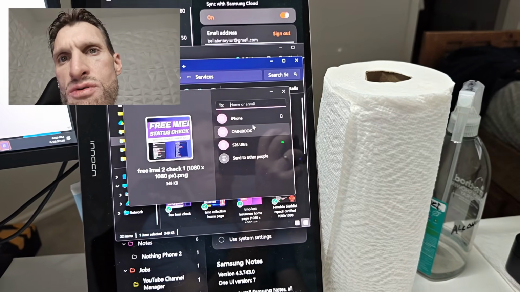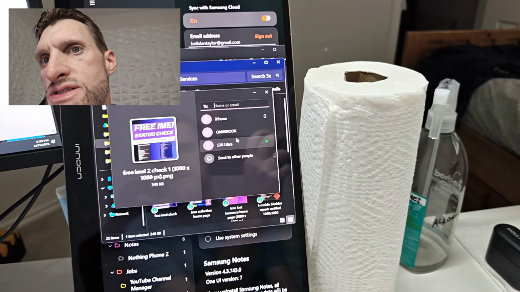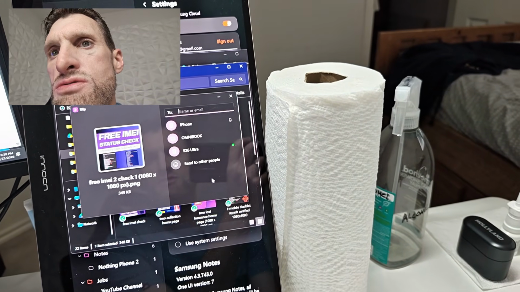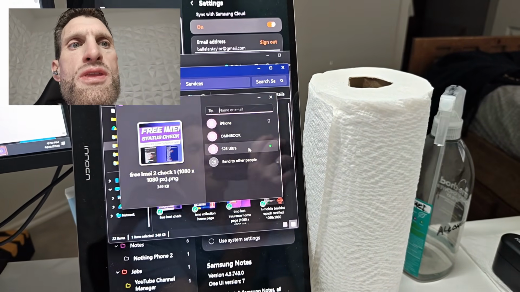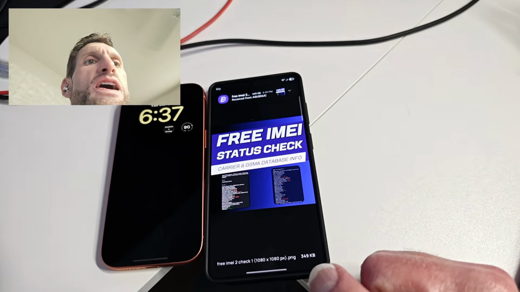So these are the few devices I have that are signed in to Blip. But let's send this, since I already have it open, let's send this to the S26 Ultra. What do you know? There it is. It's that fast, it's that seamless.